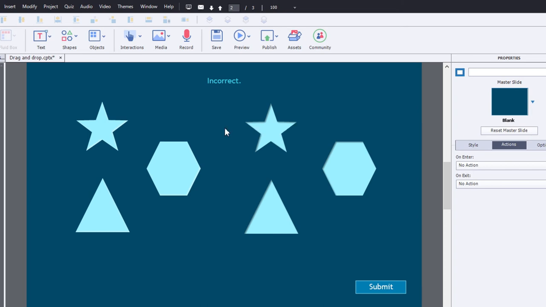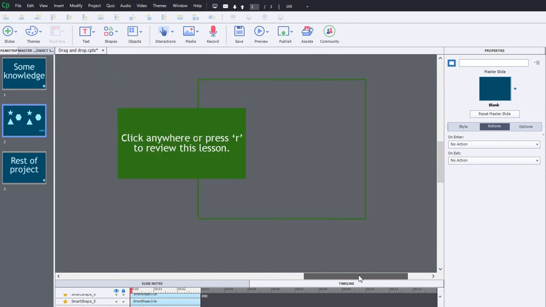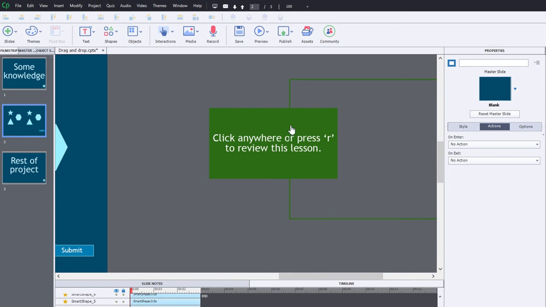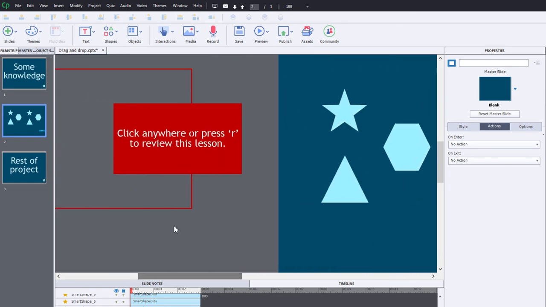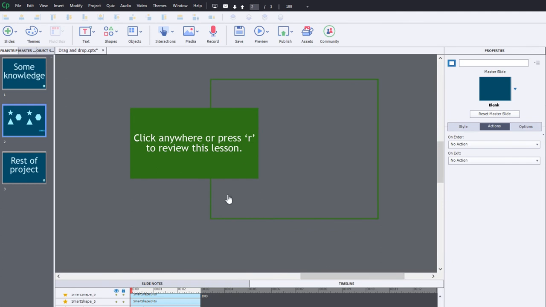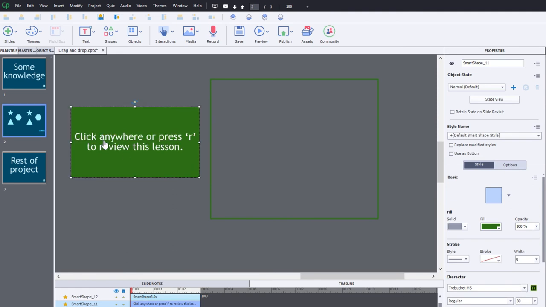So what I do in this case is, rather than this incorrect, which really is sort of a try again message, I've got a grouped object that I'm going to create for both the success caption and the failure caption. Let's start with the success caption. So we have a very simple message here. We could just say correct, click anywhere, or press Y to continue.